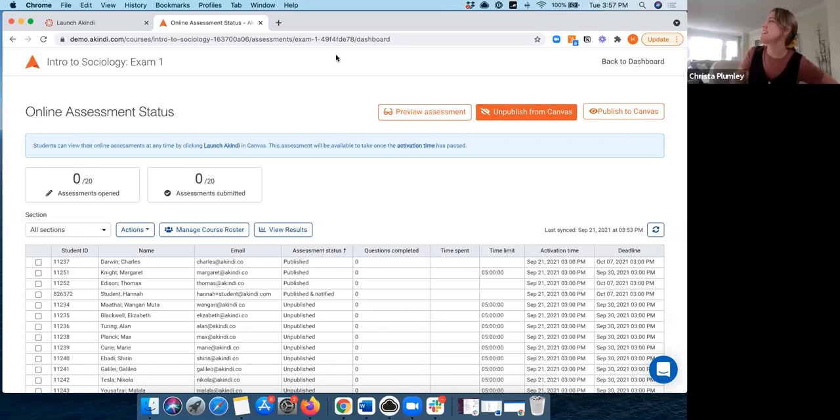The only other thing is that the timer will keep running. That's it, yeah. Even if they've lost access to the internet or they've closed the tab, the time limit will continue ticking away in the background. So they're not able to game the system by closing the tab and then reopening it 4 hours later, for example. Once that time limit runs out, Akindi will automatically submit their assessment attempt for them.